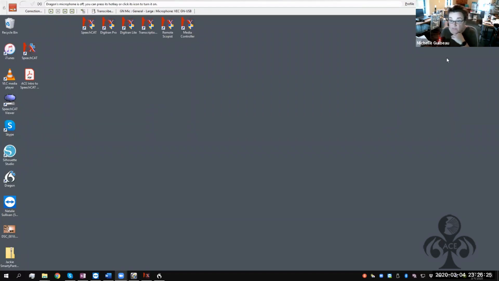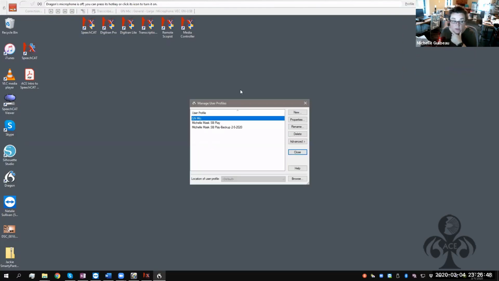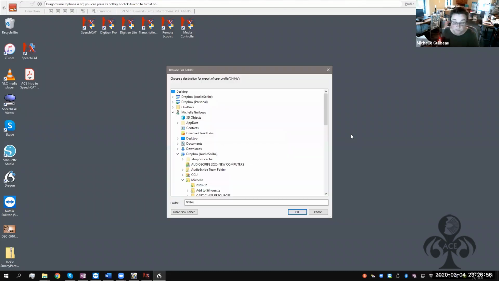So what I'm going to do is I'm going to try to run the accuracy tuning. I'm not sure that I have enough information in my user to do so, but anytime you do this, you want to do a Dragon export. So I have Dragon open. I'm going to go to Profile, and I'm sure you all know how to do this already. Manage User Profiles. I'm going to highlight the user profile I want to export, and I'm going to go to Advanced and Export.